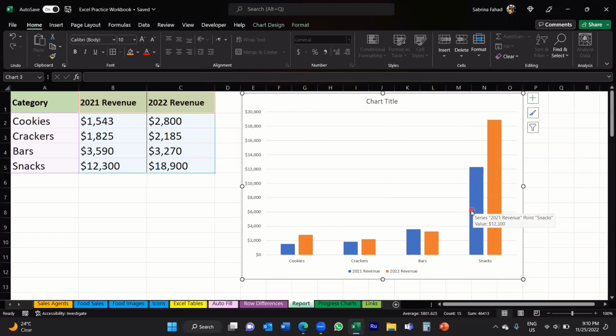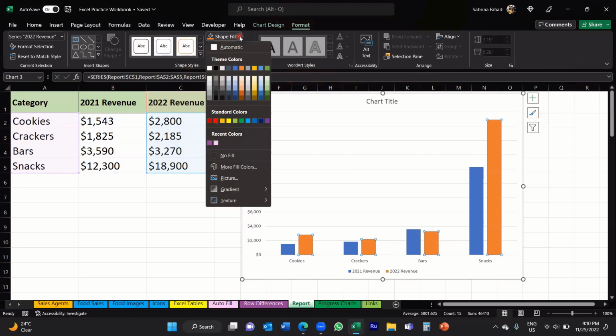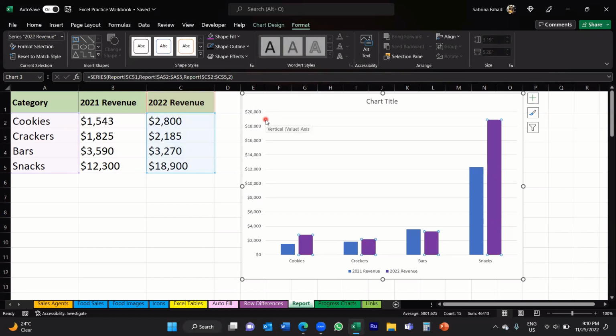Okay, so what you need to do there is click into any of the bars. I've just selected the orange bars, and then you would go up to the Format tab, then go to the Shape Styles group, and click on the drop-down arrow on the right of Shape Fill. Here you can choose a different color for your orange bars. I'm just going to go for a purple color. So you can literally change them as per your preference.